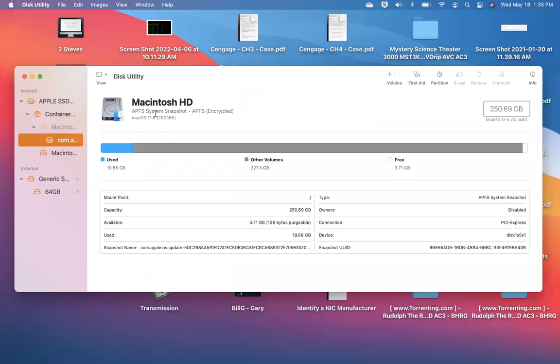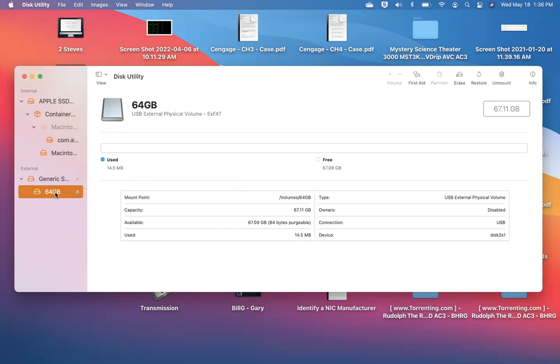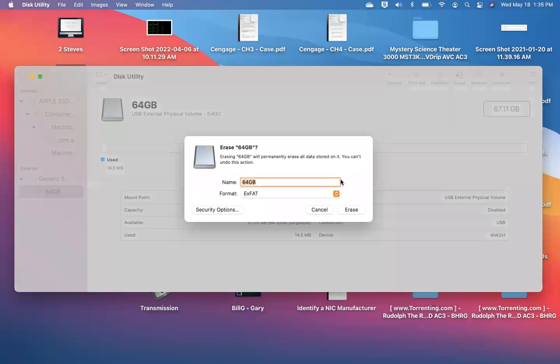All right, so it's showing the Mac hard drive. It's showing that that Mac hard drive is APFS, and this is a particular snapshot of the hard drive that I'm looking at. Their new Apple file system allows you to have snapshots of the hard drive, be able to go back in time better. I'm going to select the 64 gig here, and I could run First Aid on it, and I can also erase it. It's already been partitioned.